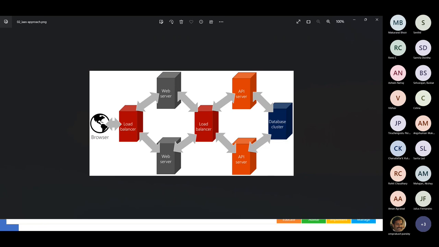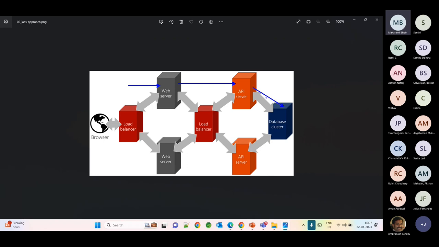You can think of it like this: originally I have one web server and one API server giving requests to the database, and whatever data we are returning goes back to the API server, then to the web server, and is given back to the end user. But assume that in the future, after some time of developing this application, its popularity has increased immensely.